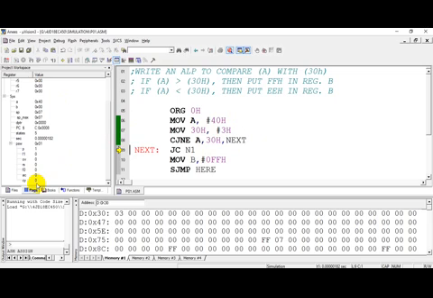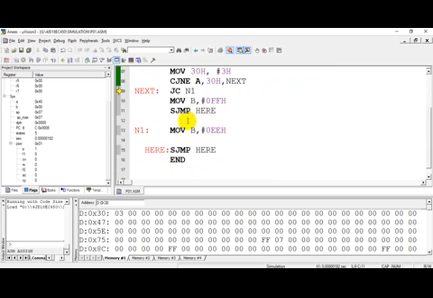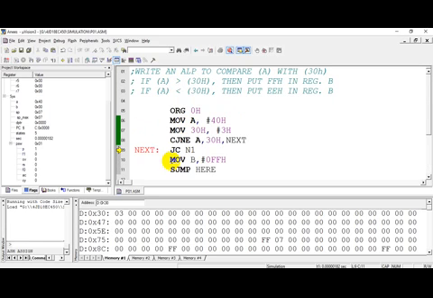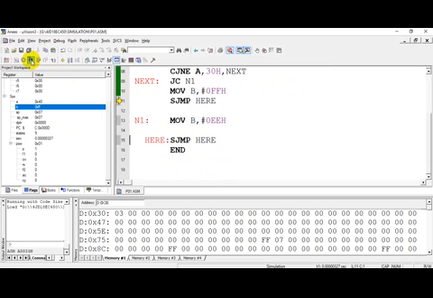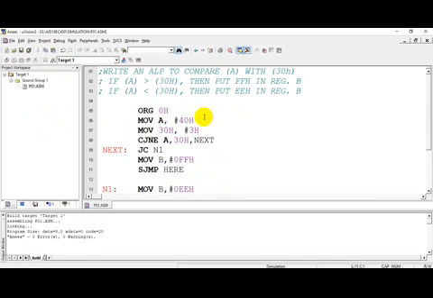So it has come now. Carry flag 0 indicates that the contents of the accumulator are greater than 30H. So jump on carry will not be true. In that case, it will not branch to N1, but it will execute the next instruction. So you can see MOV B, #0FFH will be executed, and then it will go to the last instruction. Fine.